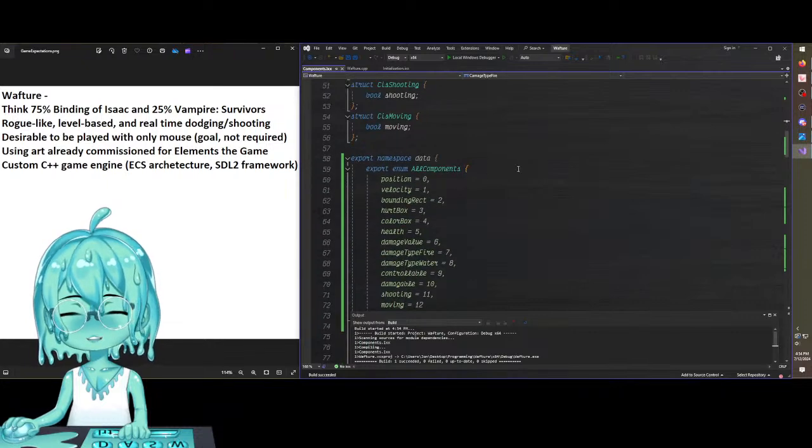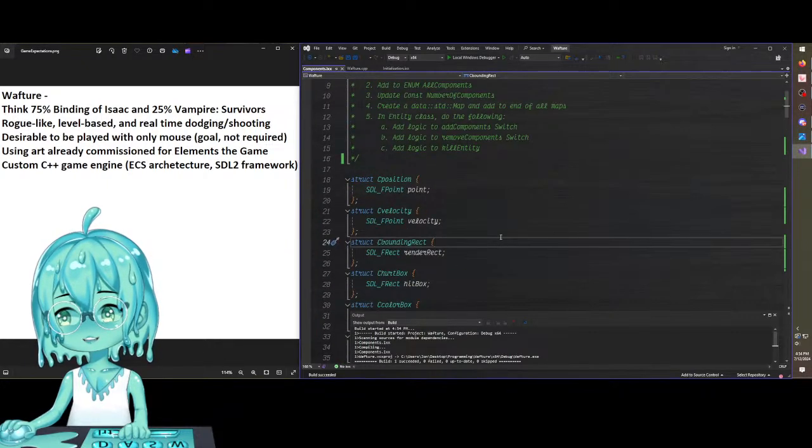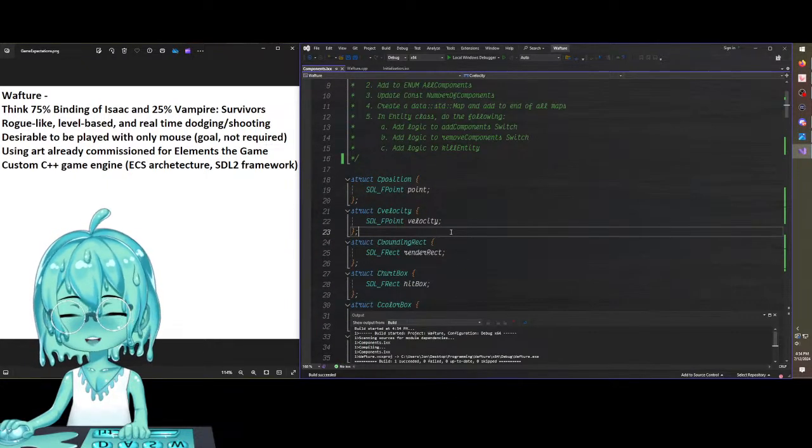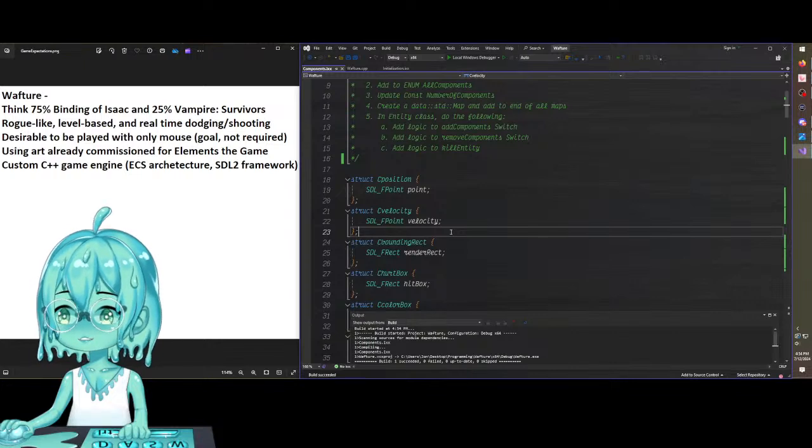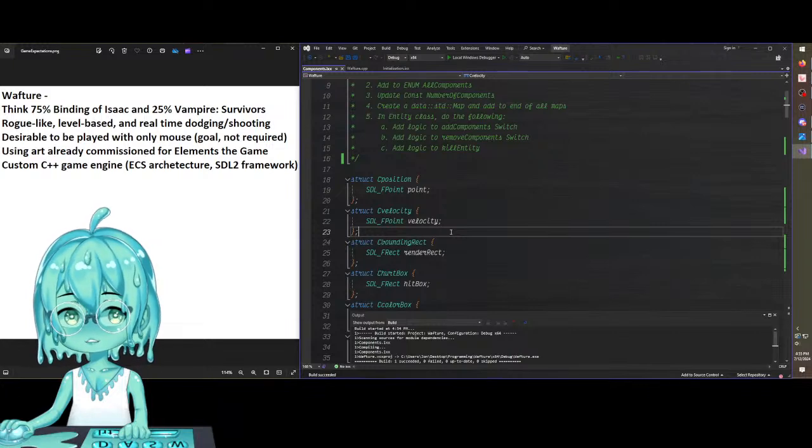Now, in order for entities in this game to have a component, we are going to go pure, unadulterated ECS, like no inheritance whatsoever. Everything is an entity. A sound file is an entity. A sound effect, a UI, a player, bullet, everything is an entity, okay?